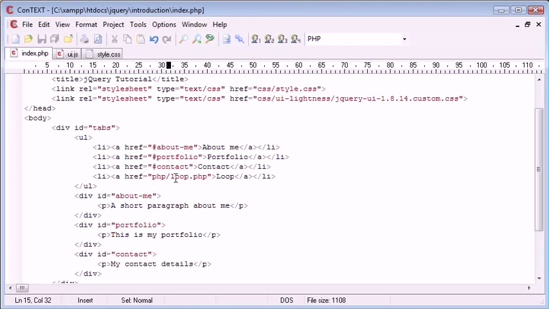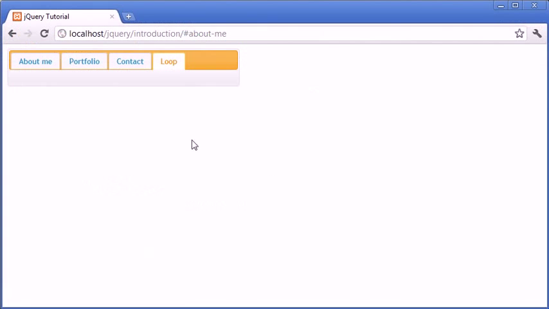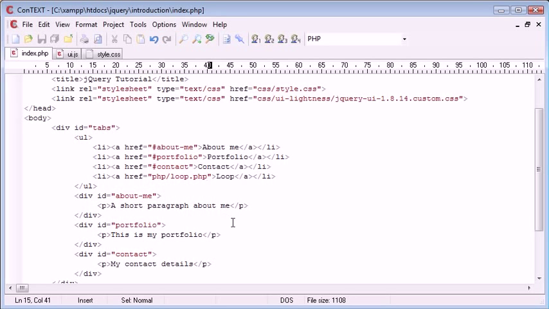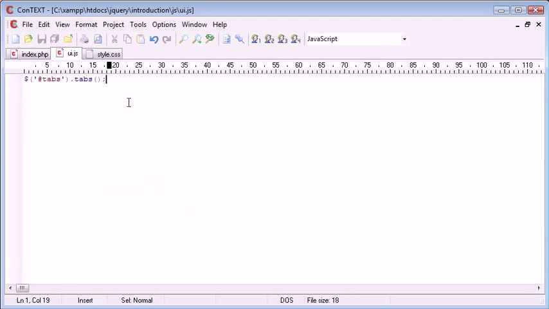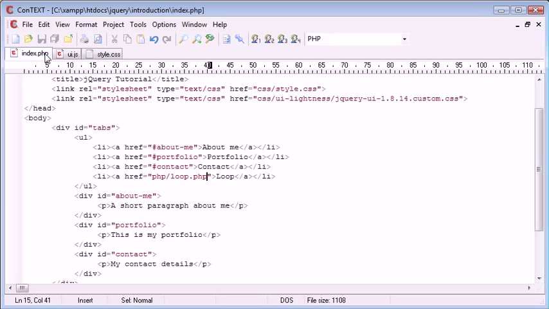That's because this loop file could not be loaded. We haven't actually created it yet. So once we have created it, the contents will appear. Now we can set AJAX options within our tabs here. So remember, the options go in our curly brackets. We can set AJAX options to check if this file is available. For example, we might return an error trying to find this file.